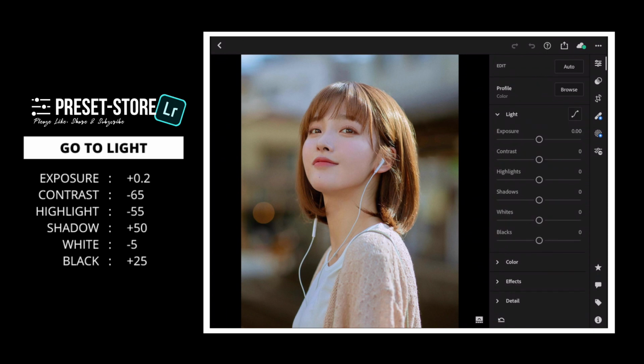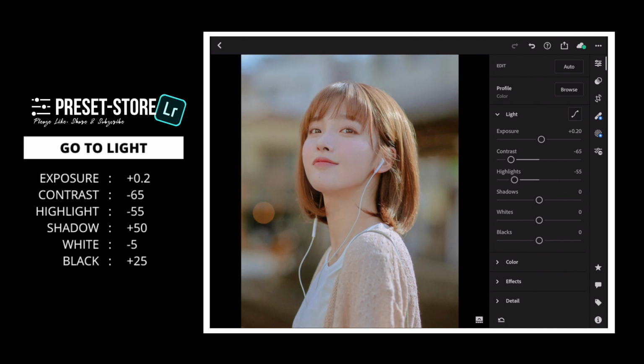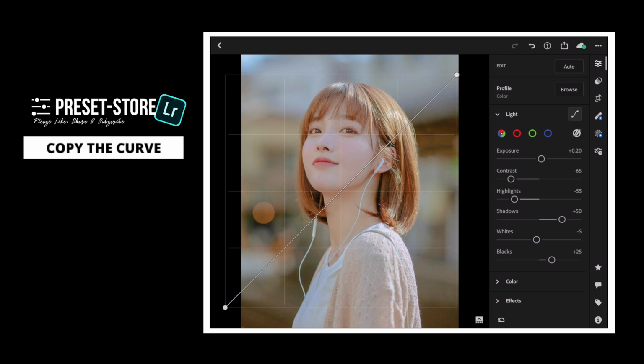Alright, let's get started. First, go to Light. Exposure to +0.2. Contrast to -65. Highlight to -55. Shadow to +50. White to -5. Black to +25. Next, go to Curve. Copy the example as shown.